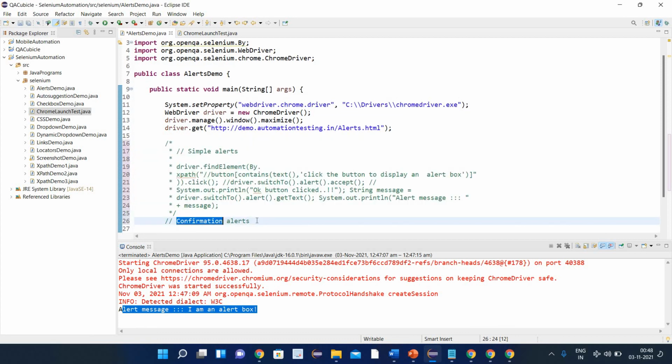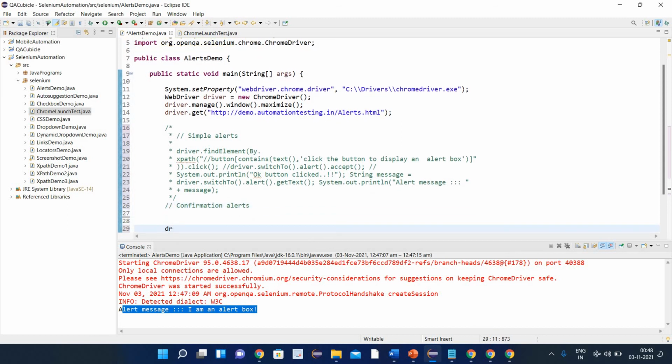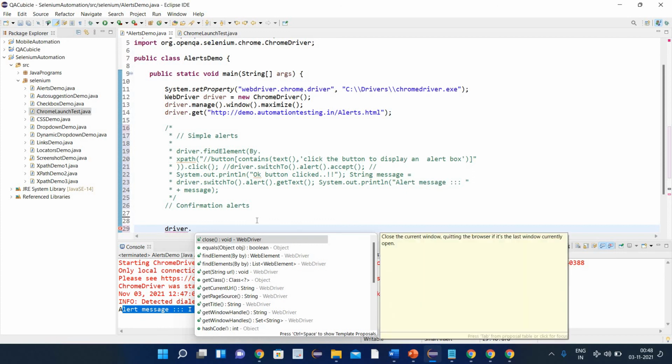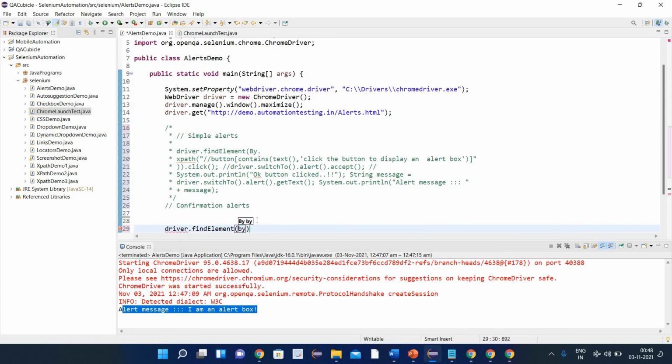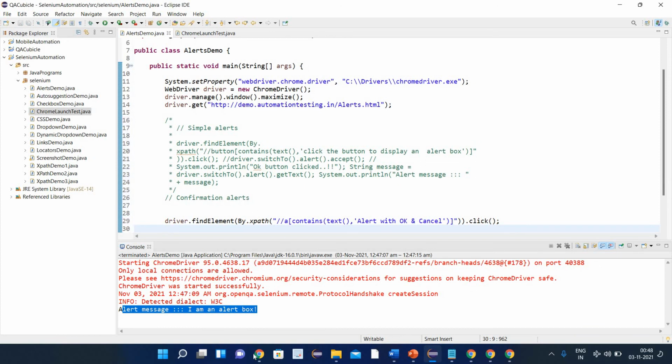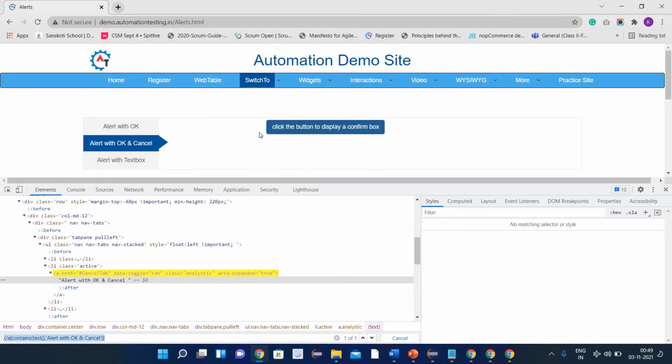Okay, so once we have identified that web element, we need to click on it. So I will write driver.findElement(By.xpath), and this is my XPath. I will click on it. As soon as I click on it, I will get this button: "Click the button to display confirm box."